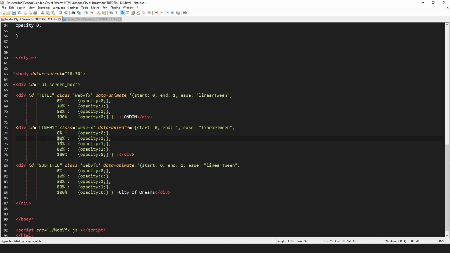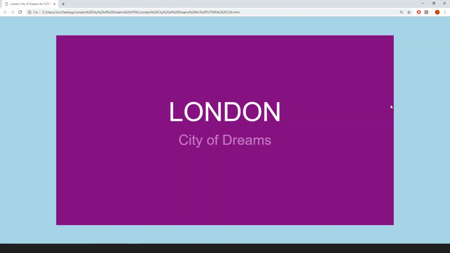Now I'm going to get the line to come in after say 40%, and then I'm giving it a 10% fade in. So I'm going to change that to 0. It fades in to 50% and it will stay visible until 80%, and it will fade out at the end. Let's have a look. Yes, London, then City of Dreams, then the line, there we are, and then the whole lot should fade out at the end.